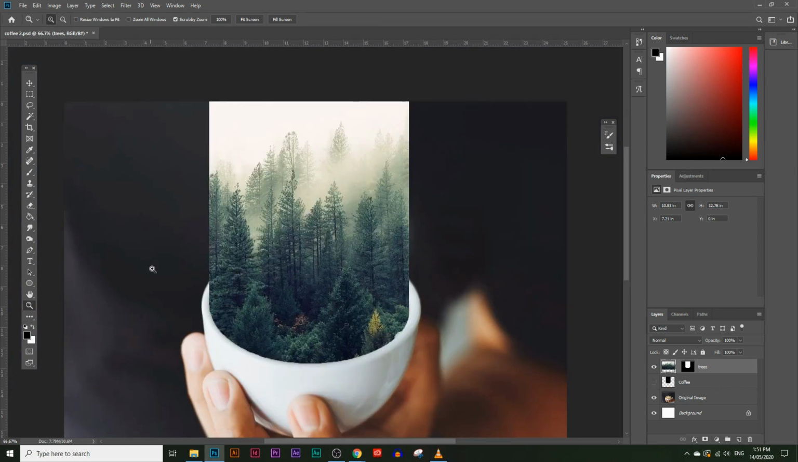Now let's start cropping out these trees from this background. To do this, we need to create two extra copies of this tree layer. To create an extra copy, just click and drag the trees layer into the new layer icon, and let's do it one more time. I like to keep a few extra copies just in case we make a mistake. We can just go back to the original copy.